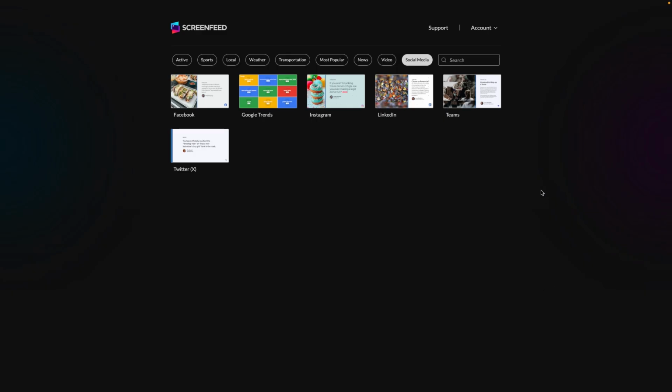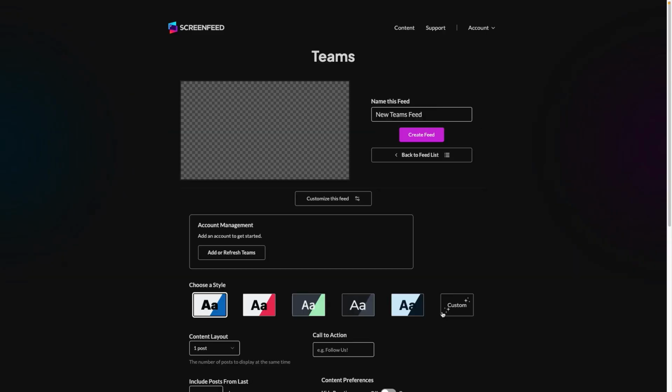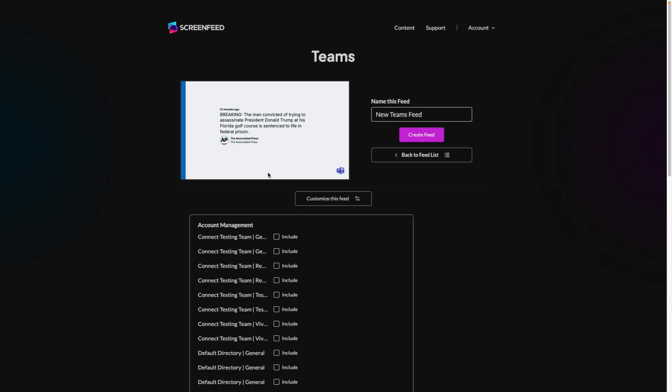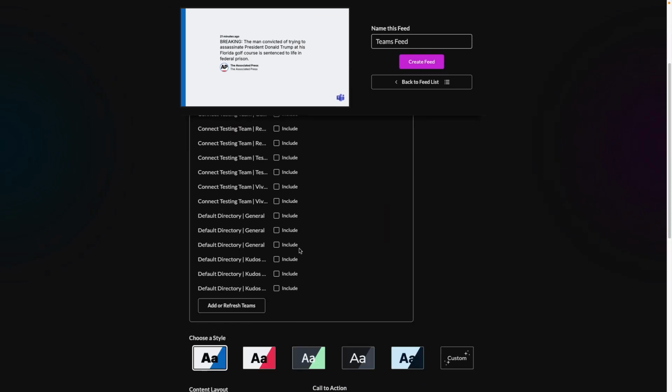Begin configuring your Microsoft Teams feed from the content menu by selecting the Teams tile. In the next window, you'll see a preview on the left where you can see current feed configuration. Since Teams requires a connection to your Microsoft identity, you must sign in to continue configuring the feed. Set a custom name for the feed on the right. Then click the Customize this feed button to make further customizations.